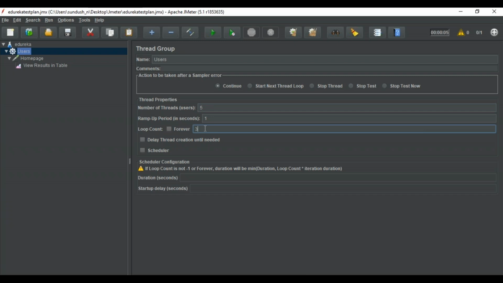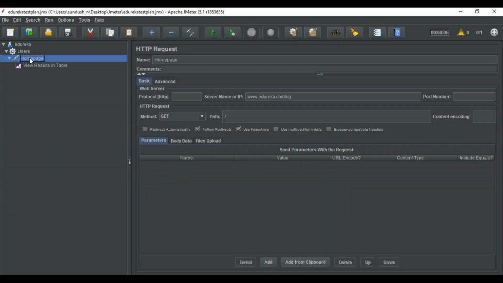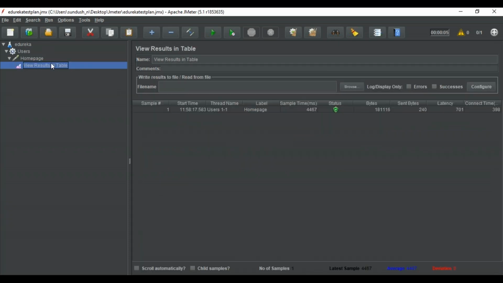Let the loop count be 3 here. So now we have 5 threads, that is 5 users and 1 ramp-up period, and loop count as 3. Now let's go back to our home page and we have the same website in our server and the path is also specified. Now let's go back here.